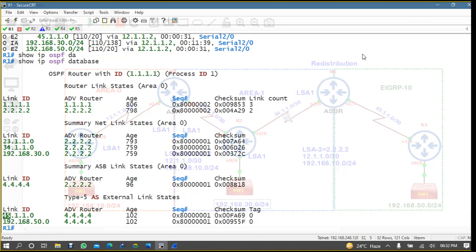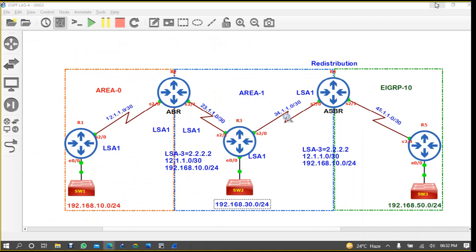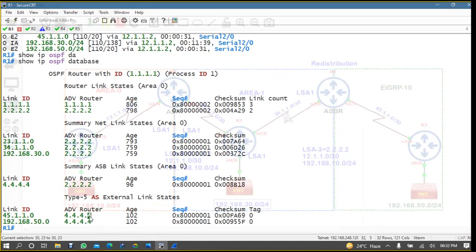See, you are on R1. See how far away? You are here on R1, and you are getting all the details, like I know who is the ASBR. This is the ASBR router, the advertising router, because type 4 and type 5 are generated by, see, type 5 LSA.